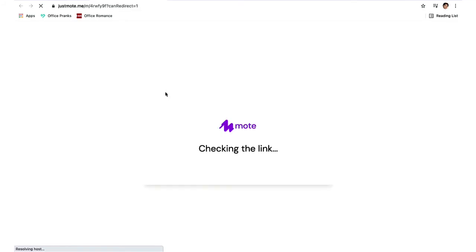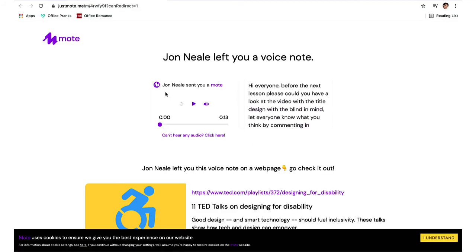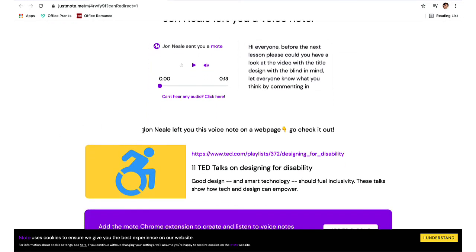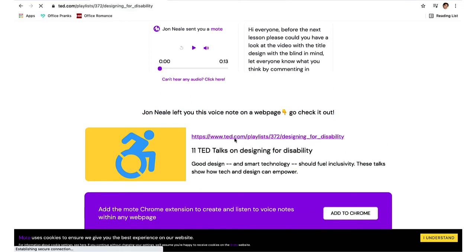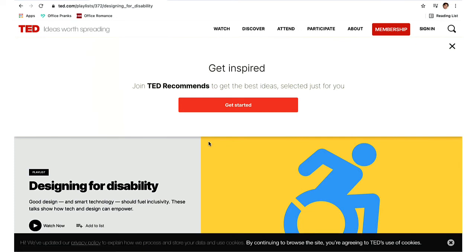Because it was created with the latest version of our extension, and as a sticky Mote, it has the familiar playback functionality in an interactive card on the left-hand side. It has this transcription to the right, but you'll also notice that it has the instructions that my teacher has left me a voice note on a particular web page, and it encourages me to go and check it out. So when I click on this link, it's going to take me to the page, but I know exactly what I need to do because I was able to interact with that voice note to play it back on the previous page.